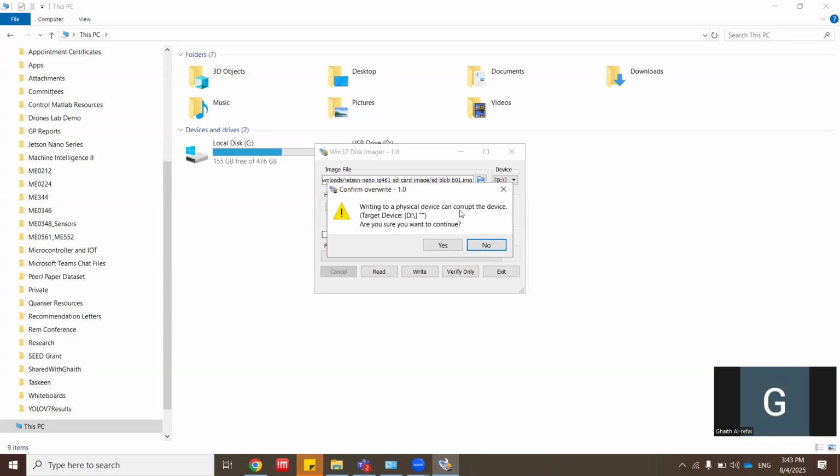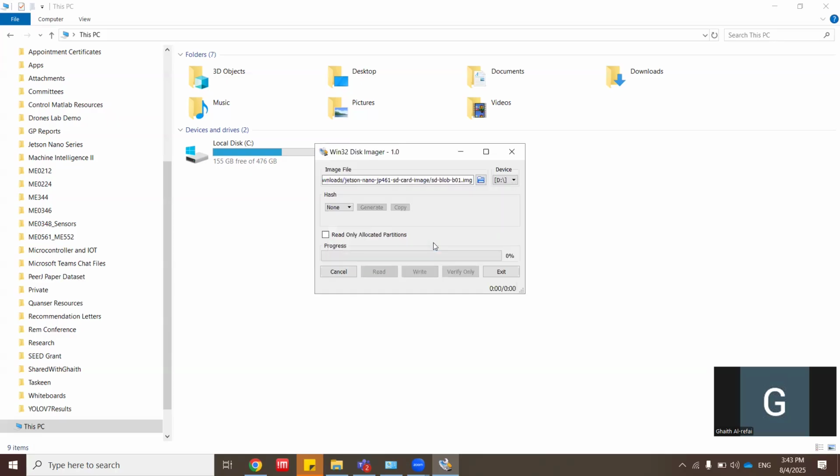Writing to a physical device can corrupt the device. Are you sure you want to continue? Yes. Now the flashing of the SD card with the JetPack image has started. Here we can see it is 0%, 1%, 2%. Once it is done, it will show us a message that flashing is completed.